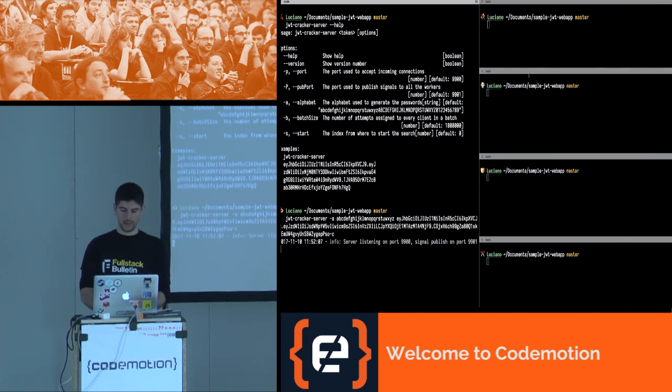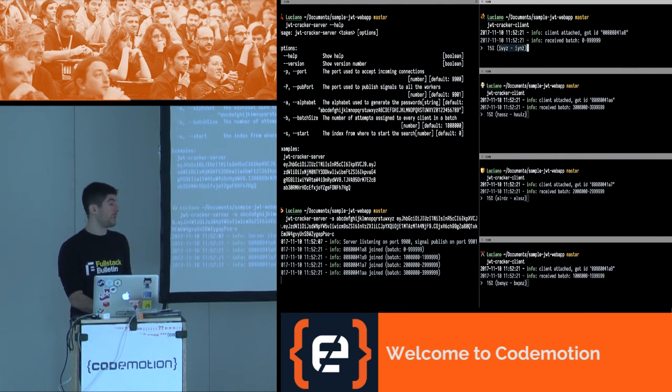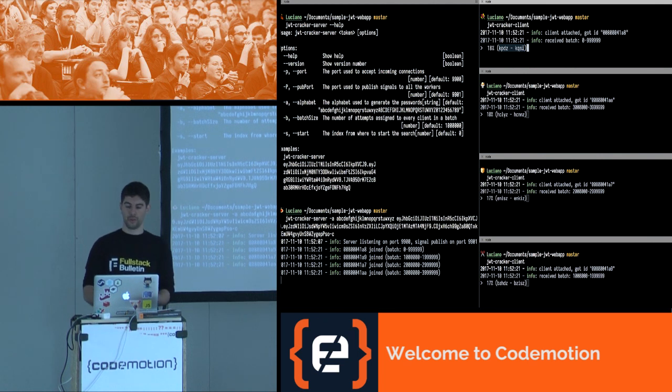So now the server is started. I can run an arbitrary number of clients, even using remote clients. Now I'm just running them on my machine, of course. JWT cracker client. Now we're running 4 clients in parallel. And what you can see happening is that the server is seeing clients connected and is distributing the job to try to crack these tokens. And here you can actually see the progress that they are making. Those strings are pieces of the space of the solution that we are trying to see if the solution is living in that specific space or not.